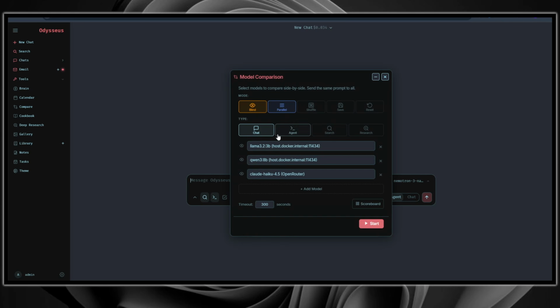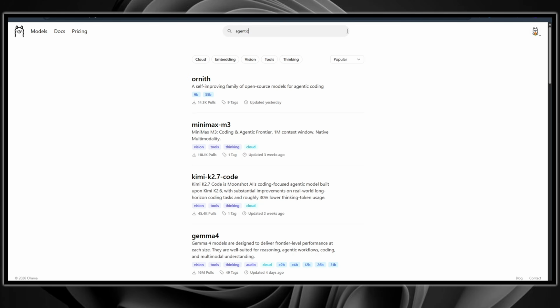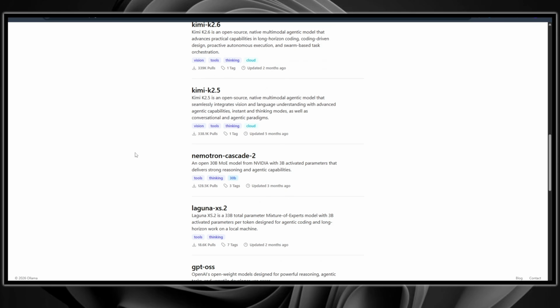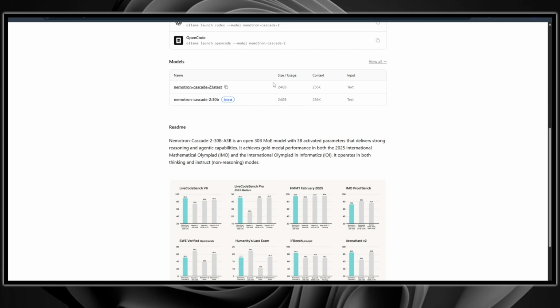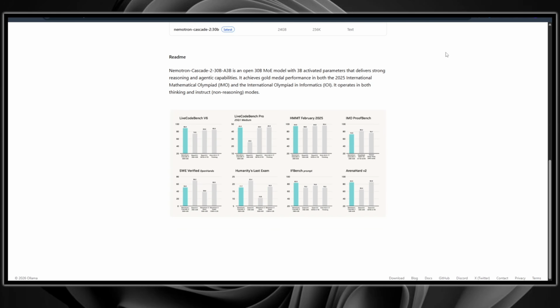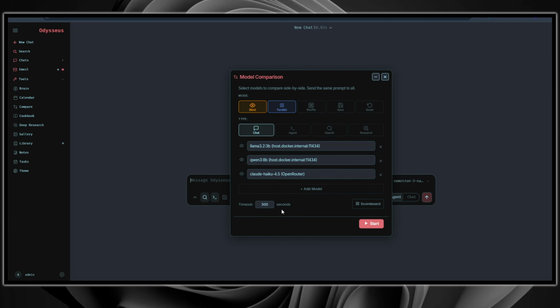A lot of people just Google which model is best and just trust whatever they are told. But the models are constantly evolving, getting updated, and new ones are emerging every single day. Also, as I explained in my latest video for the best local models, the best model for someone else's machine and tasks can be completely wrong for yours. To cut the story short, Odysseus has compare mode built in for exactly that.